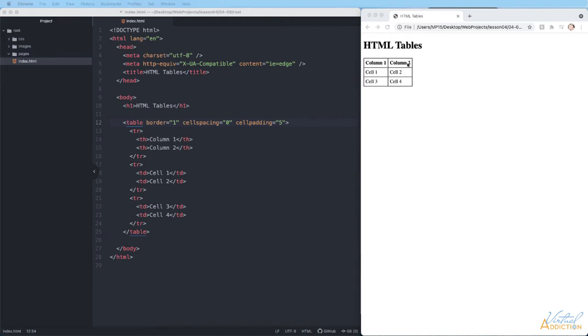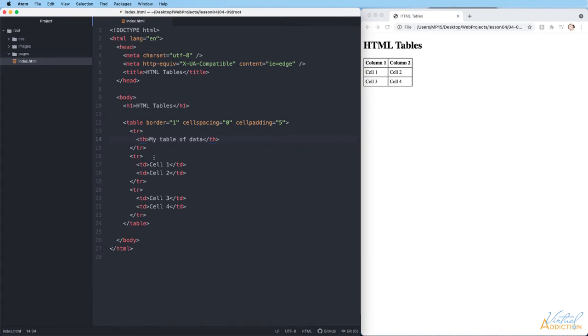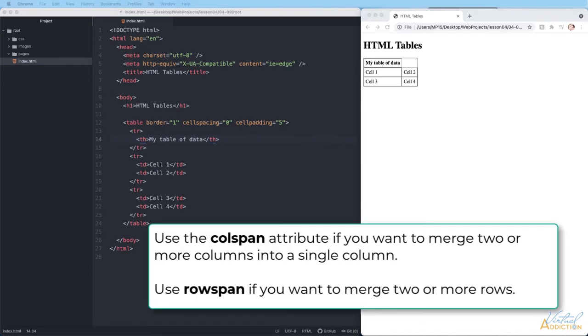Let's say instead of saying column 1 and column 2, I just want to say my table of data and I only want to have one column appearing in this first row. If I code my table as such and we refresh the page, you can see how the table gets a little wonky. By default, when you make tables, if the number of cells, whether they be the table header or the table data elements that are creating essentially the columns, do not match up, you're going to get unexpected results. Luckily, there is a way for us to work around that, and that is using something called colspan or rowspan. So in this case, I want this th tag to span across two data cells.